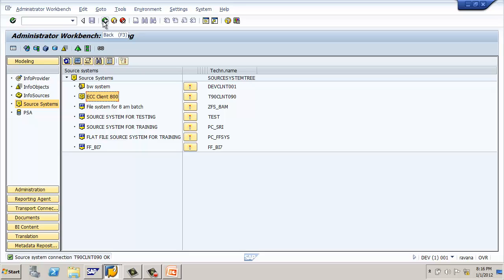So what is our next step here? We have a data source activated in our R/3 system, so we need to bring the data source data into our SAP BW, right? So what we need to do for this, we have to replicate the data source, or copy the data source to the BW system. So we need to double click on your source system here. This is my source system, ECC client.